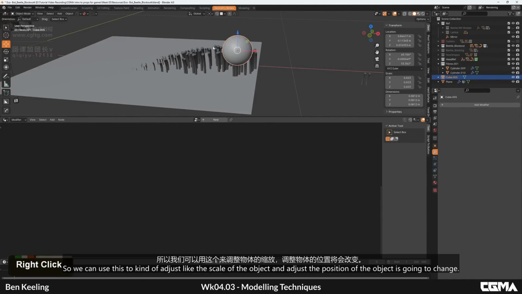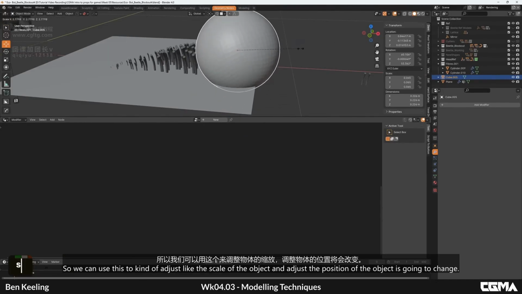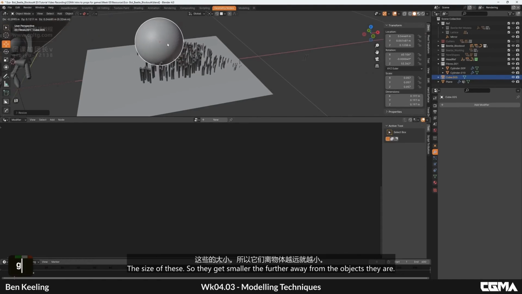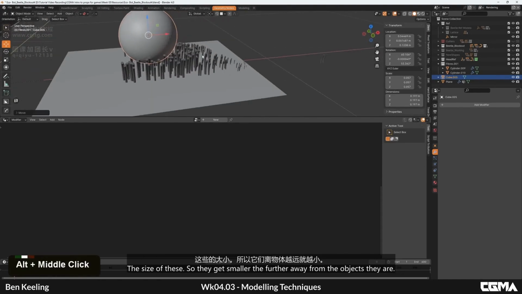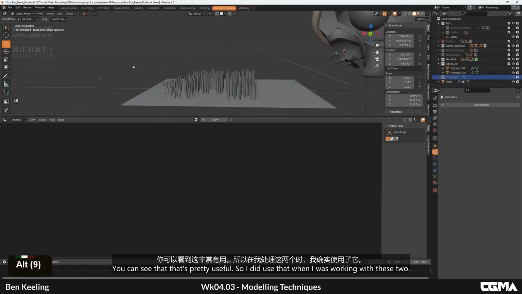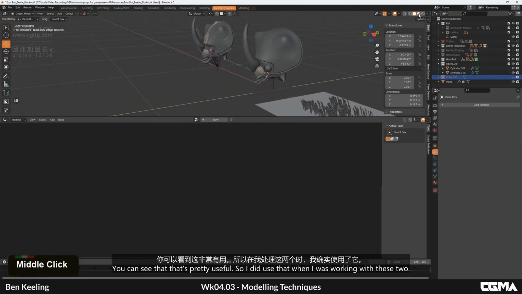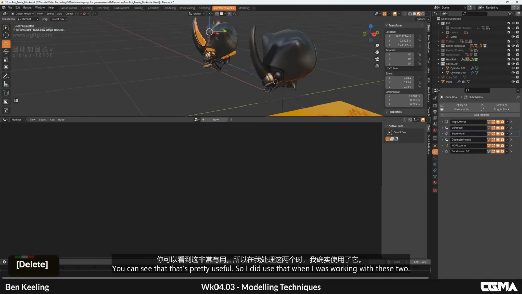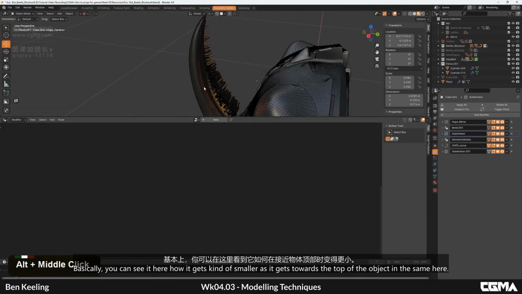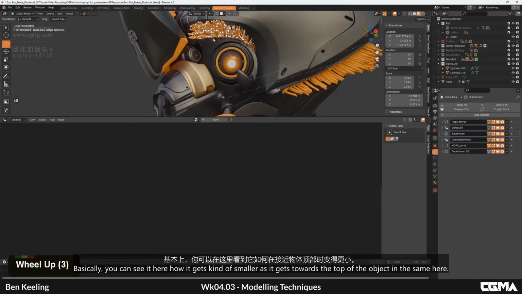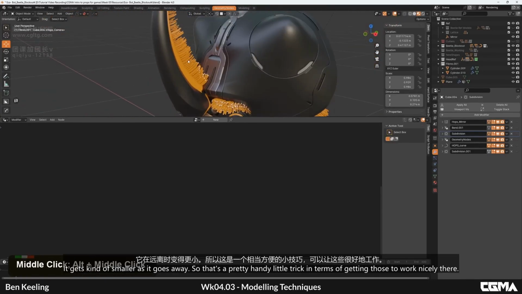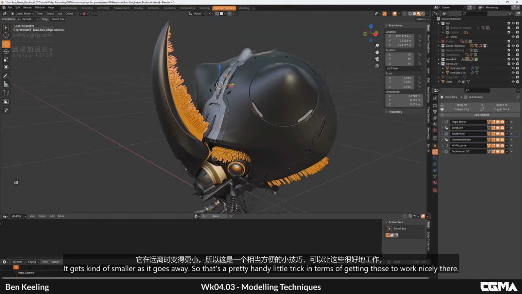So we can use this to adjust the scale of the object, and adjusting the position of the object is going to change the size of these. So they get smaller the further away from the object they are. So you can use this and then just hide that. You can see that that's pretty useful. I did use that when I was working with these two. Basically, you can see it here, how it gets smaller as it gets towards the top of the object. And the same here, it gets smaller as it goes away. So that's a pretty handy little trick in terms of getting those to work nicely there.